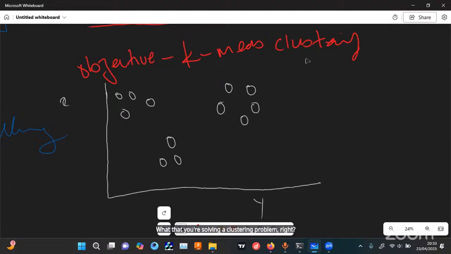So the first thing that you have to do is to define the optimal way to get the K number. This is what we call the K number, which is the K in K-means clustering. K. The optimal way to get the K point.